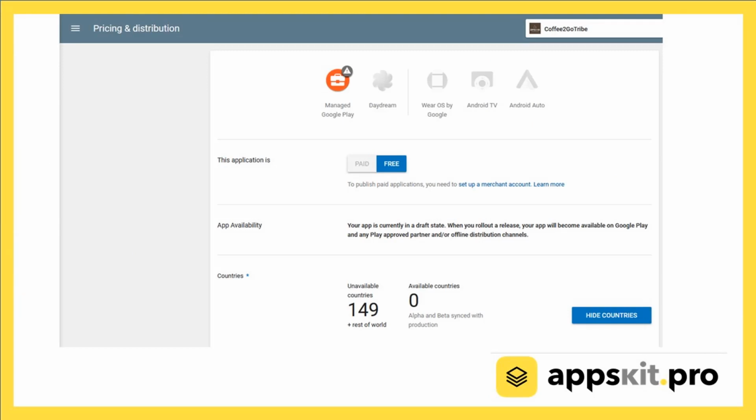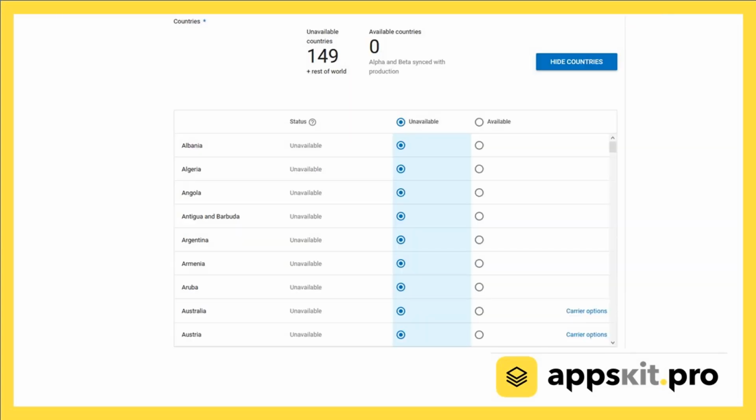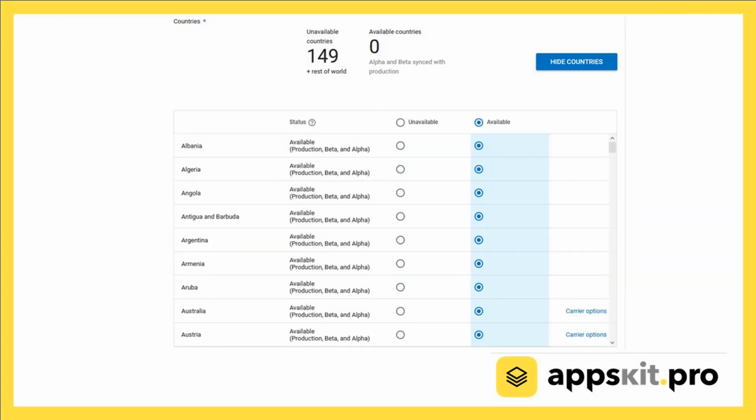The first thing you need to set is whether your app is paid or free. If it's paid, you need a merchant account, and you need to go and set that up. There's the link that tells you how to do that. Then you're going to set the country. Now I'm going to set it to everywhere, and I'm going to do that by just very simply clicking the available button right at the top of the list here.